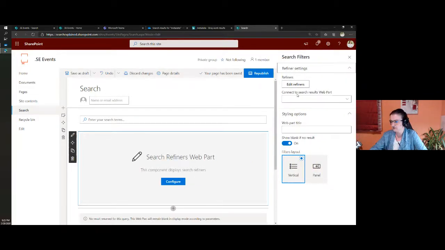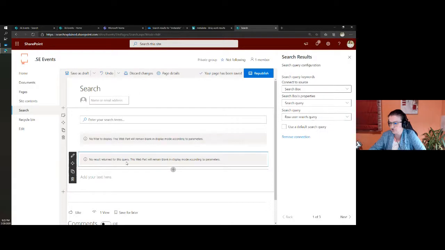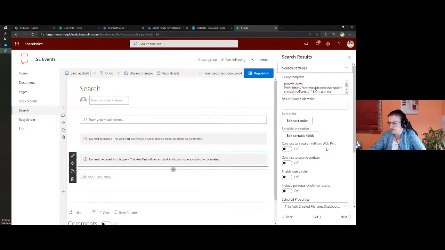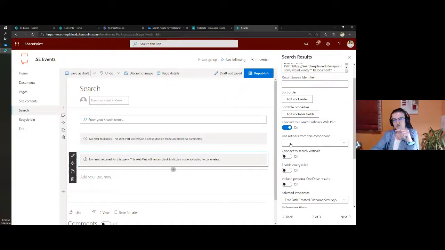And if I open its configuration, I can connect it to a search results web part, and I can select the search results web part, which means this refiner web part sends the filters to this search results web part. And if I go back to the search results web part properties, I have to turn on to connect this search results web part to a refiner web part so that this result web part receives the filters from this web part. Okay, so this is a two-way connection. The search filters web part has to be connected to the search results so that it sends the filters. On the other hand, the search results web part has to be connected to the search filters web part so that it receives those filters. Okay, so this two-way connection now is set.